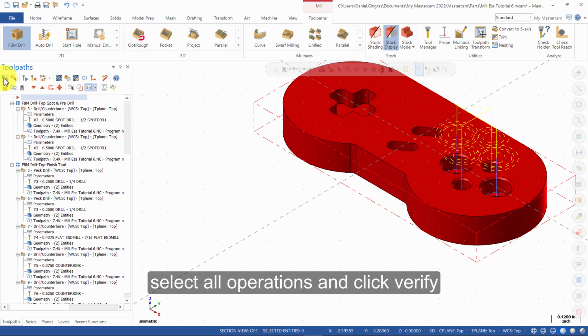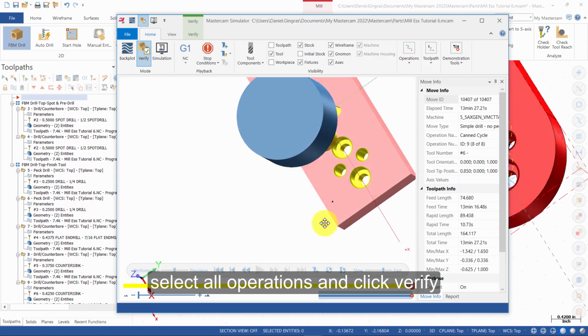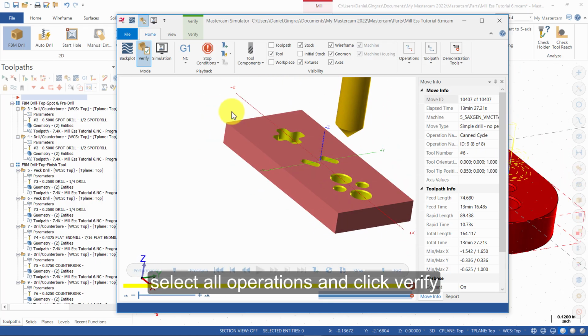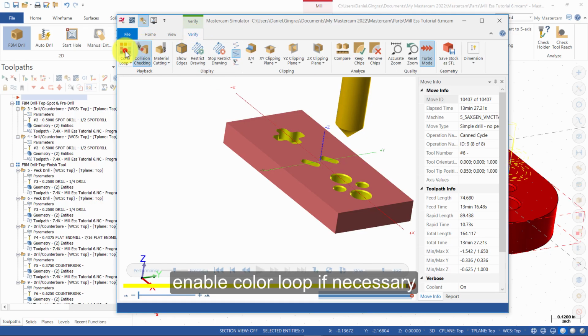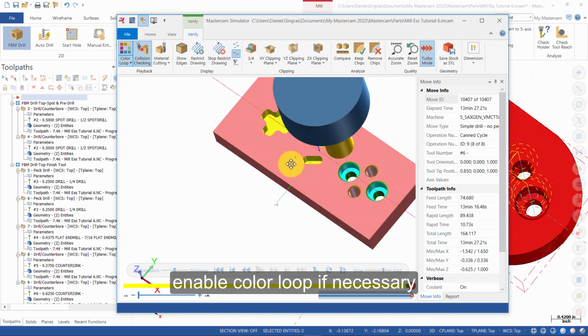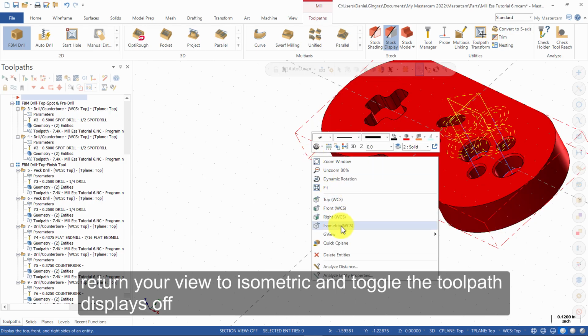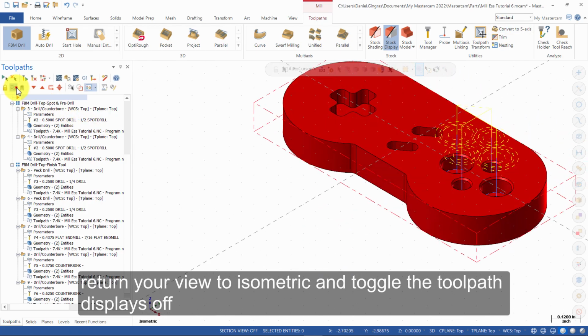Select all operations and click Verify. Enable colored loop if necessary. When Verify is finished, close the simulation window. Return your view to isometric and toggle the toolpath displays off.